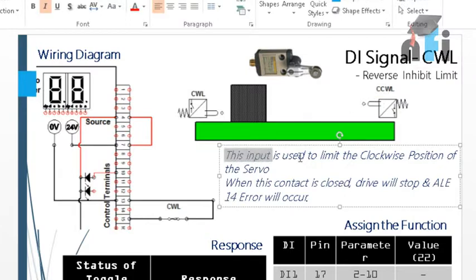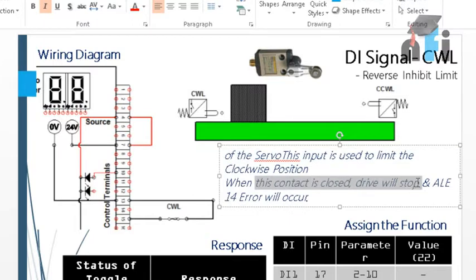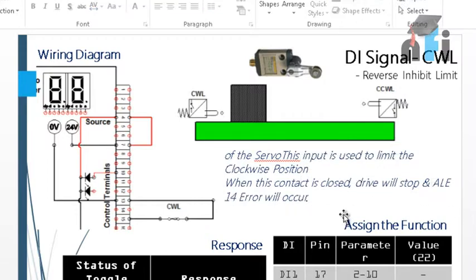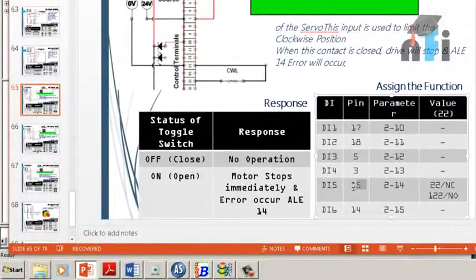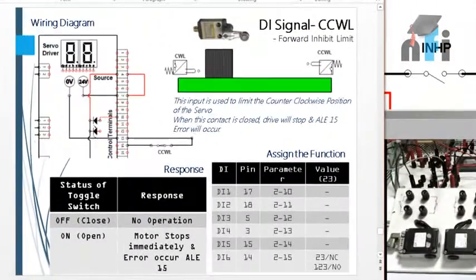It also says this input is used to limit the clockwise position of the servo. When this contact is closed, the drive will stop and ALE14 error will occur. So you will see an error on the driver screen when this limit switch is pressed. So how to do that? We have to again assign a function to pin number 15, or it can be any pin, by putting the code 22 if your contact is NC, or 122 if your contact is NO.